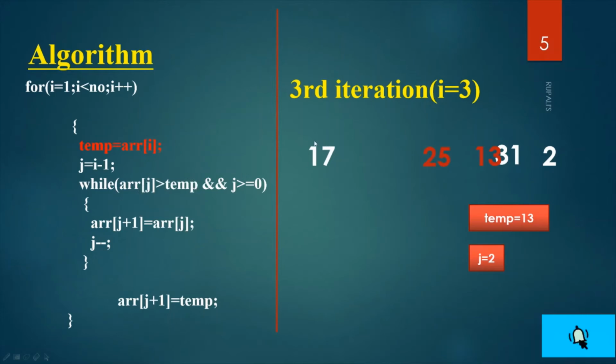Is arr[j] greater than temp? j is 0 now. So is 17 greater than 13? Yes. And is j greater than or equal to 0? Not greater than, but equal to 0. So two conditions are satisfied. Then shift 17 here. So shift arr[0] to location arr[1]. So shift 17 here.